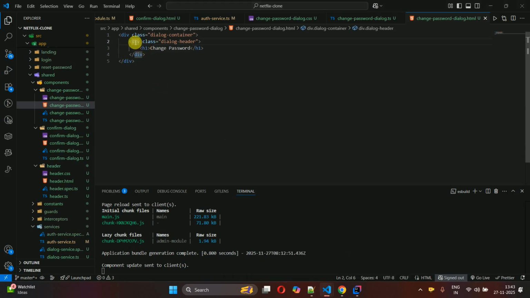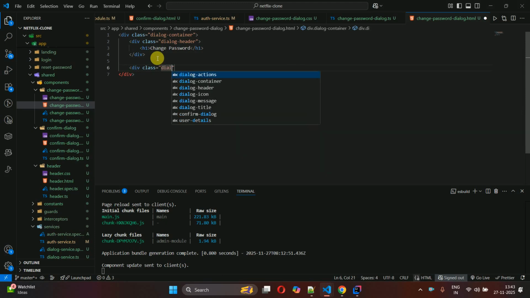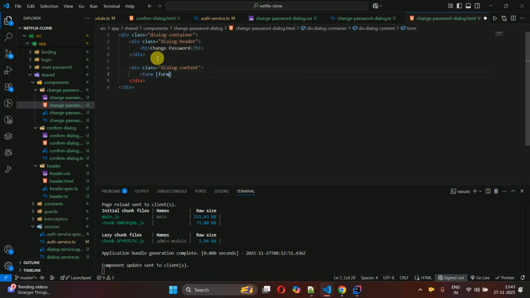And after that, inside this one, here we have to write div class dialog-content, and here we have to create a form. So form and form group, and here we have to pass changePasswordForm and class password-form.